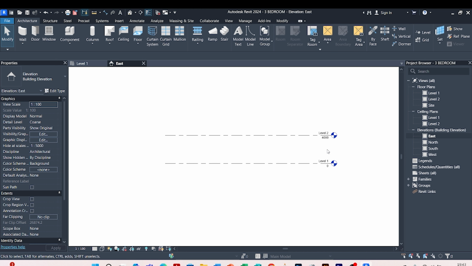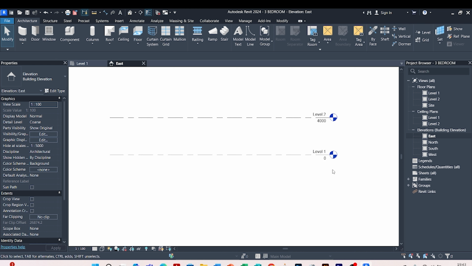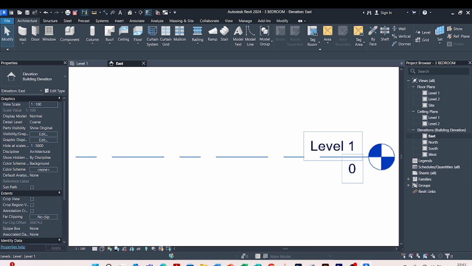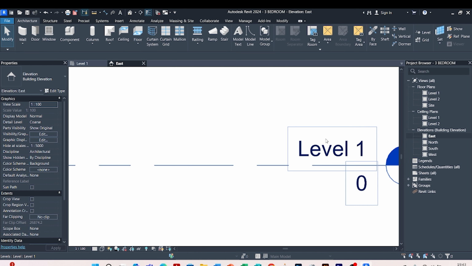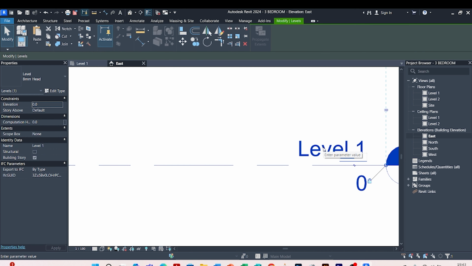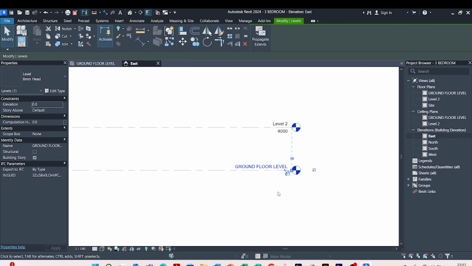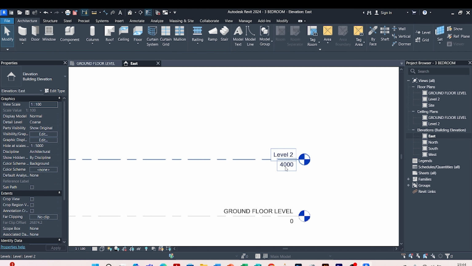So how do we set our levels? For this bungalow, my ground, this level 1, I can name it as ground level, ground floor level. Ground floor level, which is at 0. Then this will be our roof level.